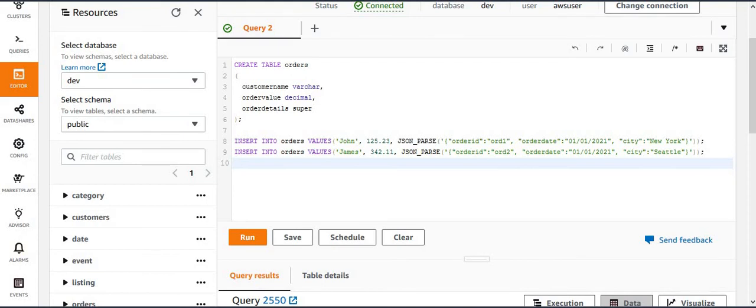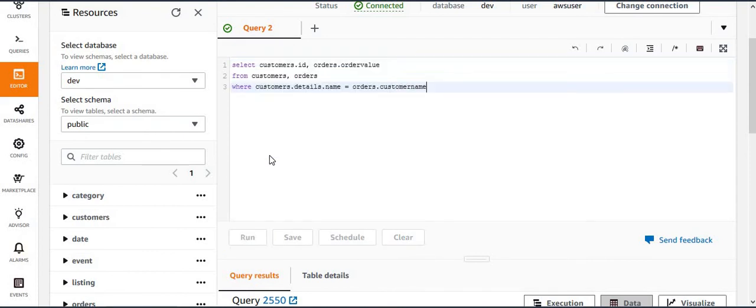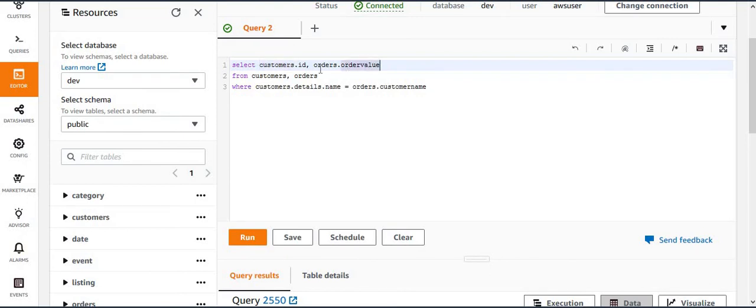And the first query which I want to run is where I'm saying select customer ID from the customers and order value from the orders, from tables customers and orders. And here I'm making joins. In orders, I'm taking a column customer name. So this is not a super type column. I think it's a varchar type column. But here in this case, customer details dot name, this is a super type data type. That means this value is coming right inside from a JSON document.